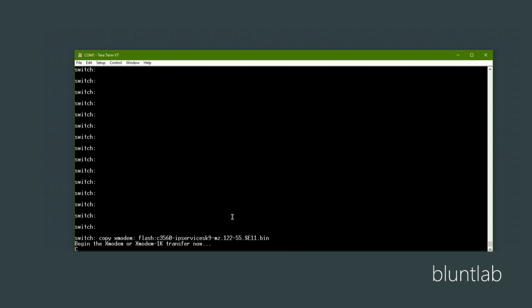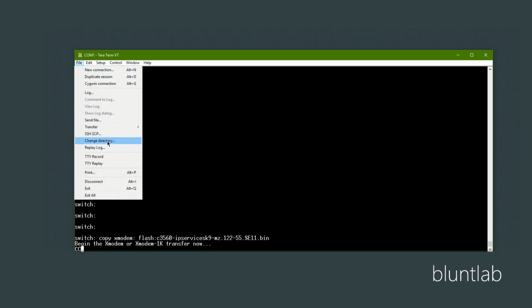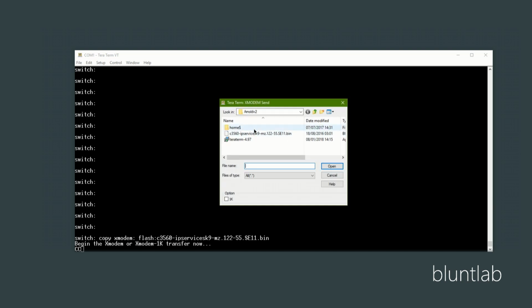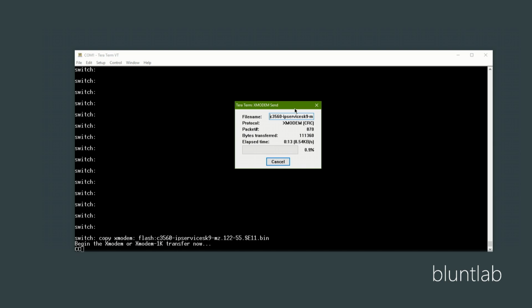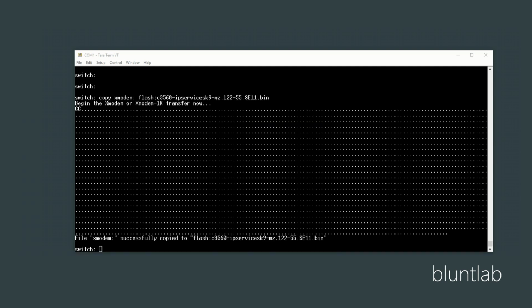It's going to say begin the XModem transfer now, and you're going to go up to file here, and in here you're going to go transfer XModem send. You're then going to select that .bin file that you downloaded. So this is going to take a little bit of time, usually about 20 minutes, but maybe a bit more, maybe a bit less. It doesn't have an estimated time, which is a bit annoying, but you can see it's going through there reasonably quickly. So I guess I'll start the video back up once it's finished.